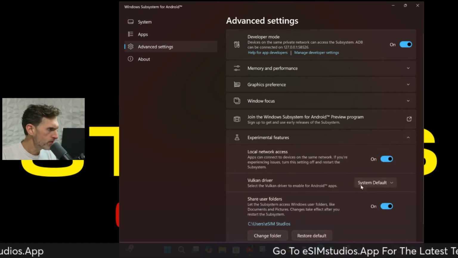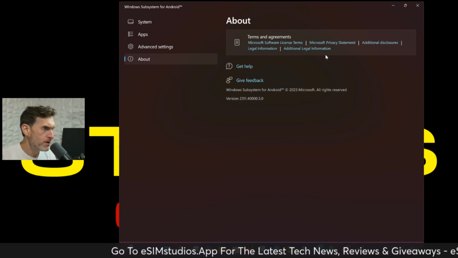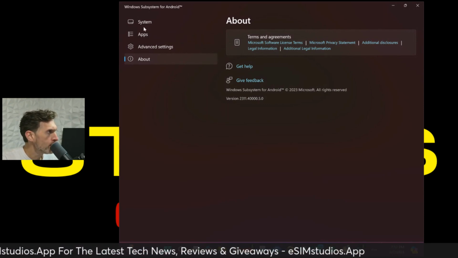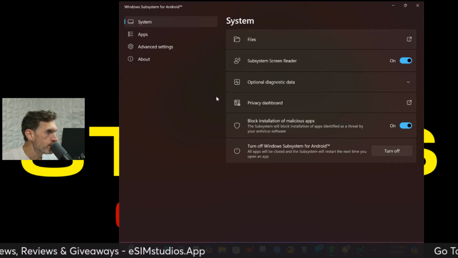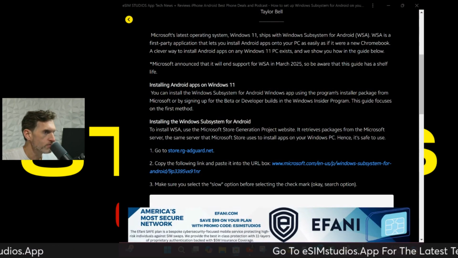Did I do that experimental? Yeah, that's experimental. And then you've got About, and you can read up on all this stuff. Again, it is a Microsoft program, so have no fear. But you have to be careful, not with this, but with the APKs. So once you get this installed, here's what you're gonna do.